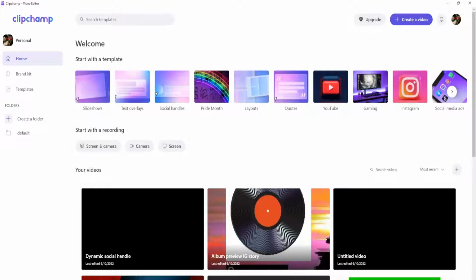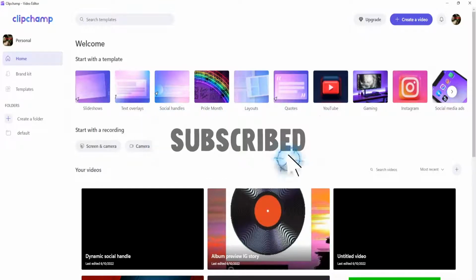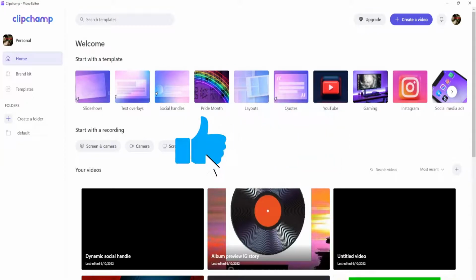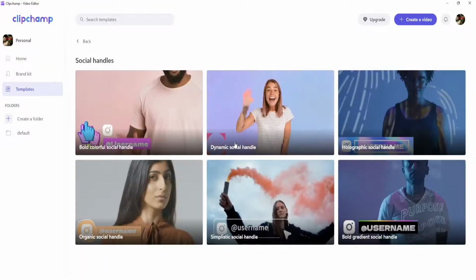and HitFilm Pro. So it's kind of like a mixture of both. Sometimes I use both at the same time, and I'll tell you why. Because sometimes you see things and you don't really want to recreate the wheel. Like for example, we're gonna go into this social handles right here, and we want to click. I kind of like the dynamic social handle. So what we could do is use this template.